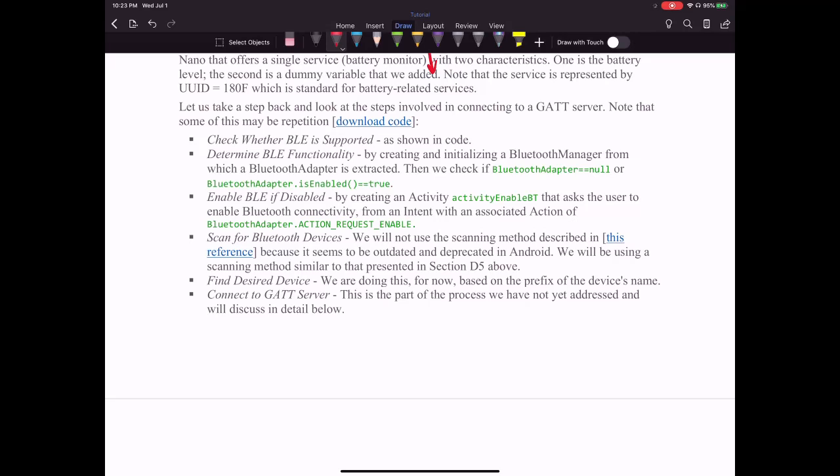Then we check if the Bluetooth adapter is equal to null or Bluetooth adapter is enabled is equal to true. We need for this to not be true. We want it to not be null, and we do want for this to be true in order to progress further. We need to enable BLE if it's disabled.